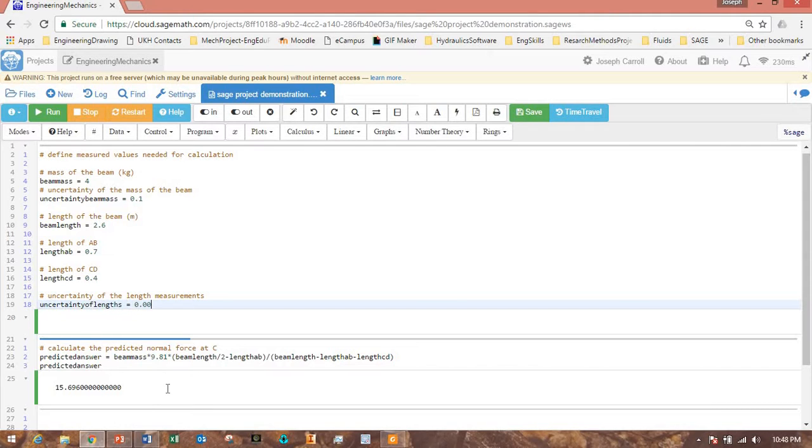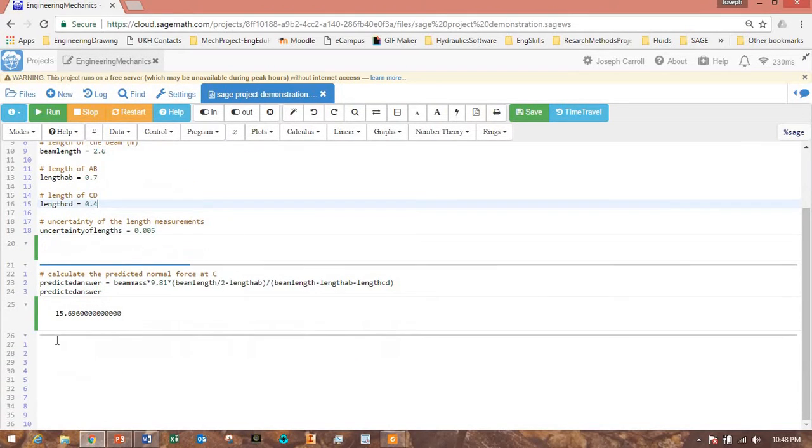And that uncertainty was 0.005. Okay. All right, so that works now. Now I'm going to get into actually making the slider bars.